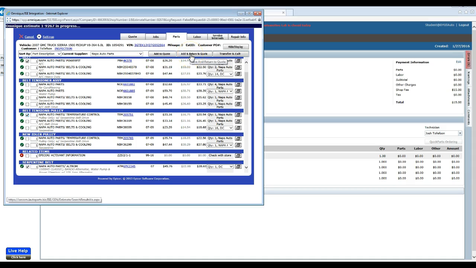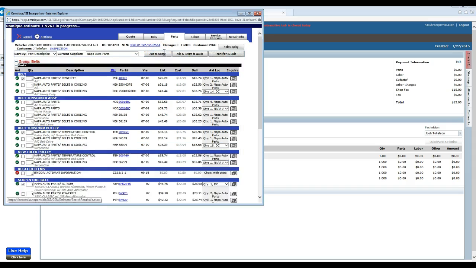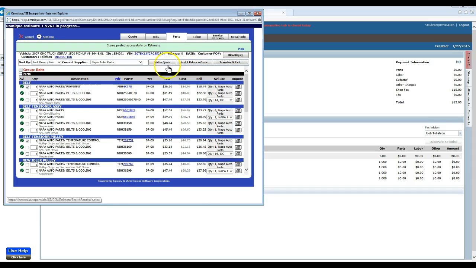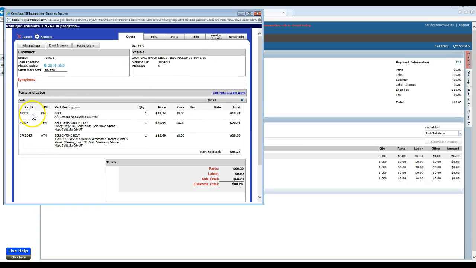Add and return to quote will allow you to add the parts and then view right after you've added those parts to the quote what you have on that quote. By pressing transfer and exit, it will automatically transfer these parts right over to your estimate and go straight from this quote. So for example, if I press add to quote right now, it just added those parts to the quote. If we do add and return to quote, you notice that those parts that I selected are here on our quote list. From here, we can add these parts to our list by simply going post and return.